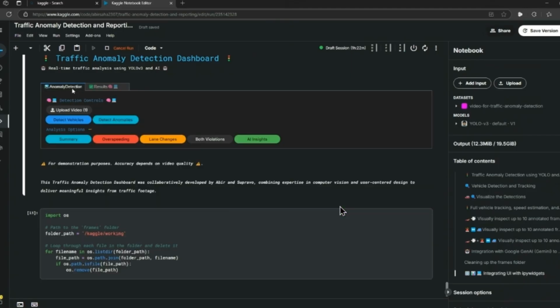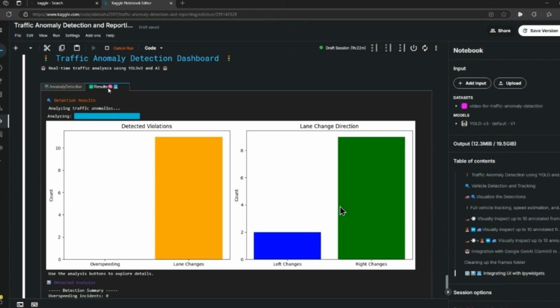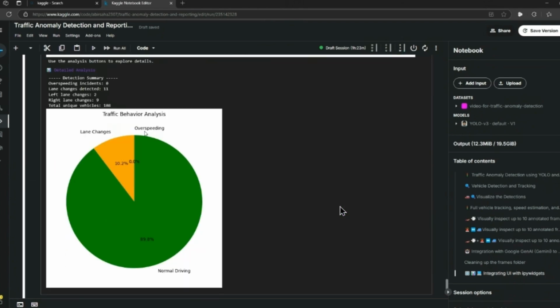Let's go to the analysis options. This is the summary, which gets its data from these buttons, detect vehicles and detect anomalies. So summary gives us an overall response. Yes, there is the pie chart.